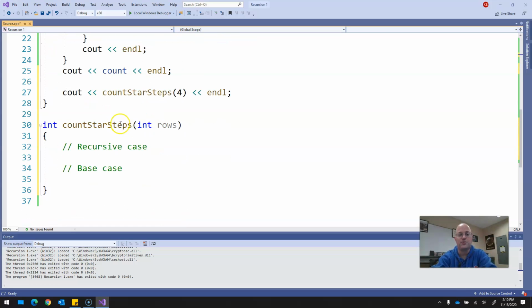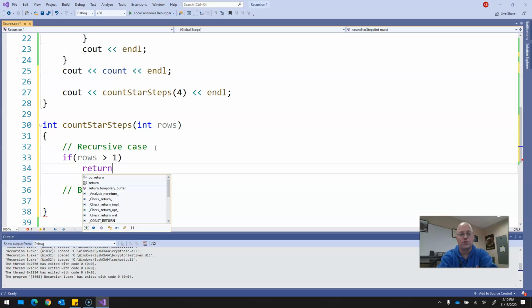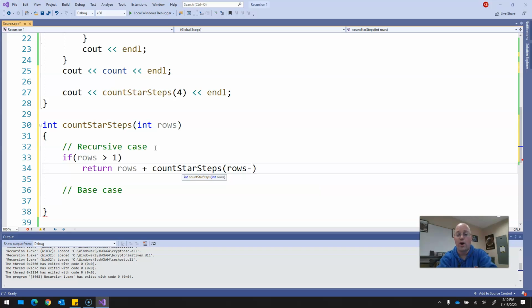As I code this, I'll say if the rows is still above 1, I'm going to return the number of rows plus call the function again, but send in one previous. Putting in numbers, right now we have 4. So a triangle of size 4 is equal to the 4th row plus the triangle that has 3 rows. And then the triangle that has 3 rows is 3 plus the triangle that has 2. We just keep working that down, and we say else return 1.